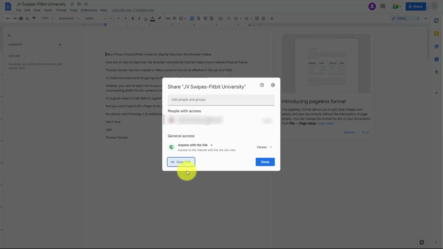So regardless of whether you put the link on your JV page or you share it in your JV document, you want to make sure that the link you're sharing is from this area and that it is designated as anyone with the link. And you can access this dialog by going to the share button.